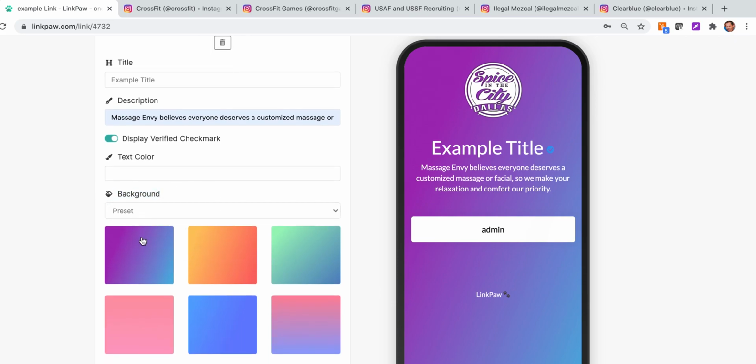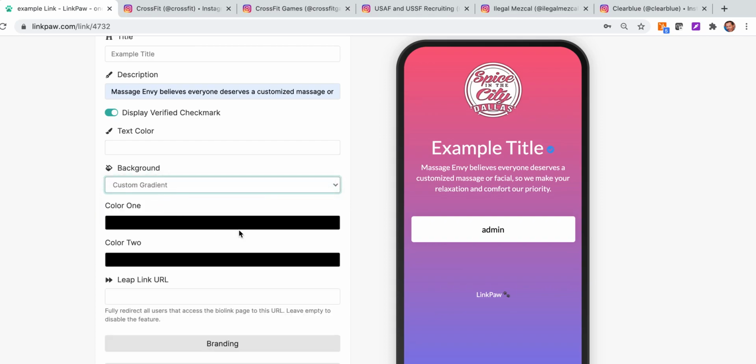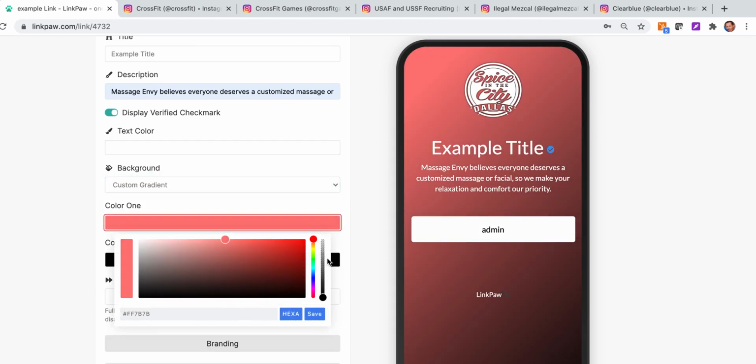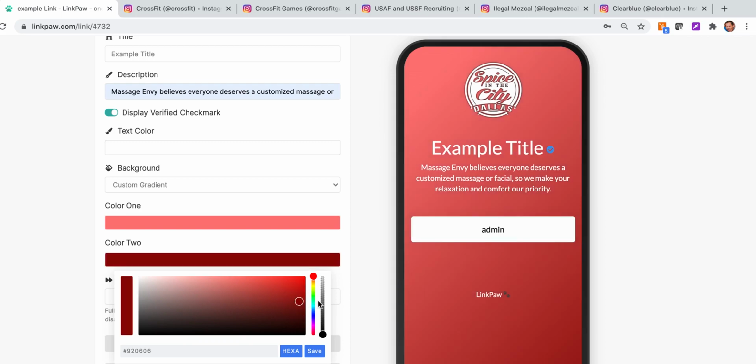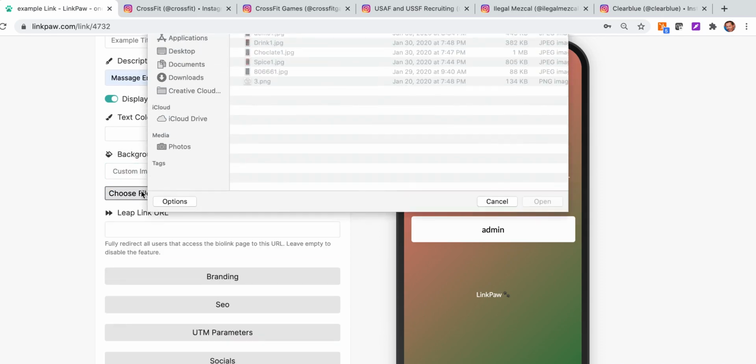Then background, we have a few preset backgrounds. You can also create your own, kind of mixing one with another type. And every time you pick a color here, you can drop a hexa color, or you can just upload an image.